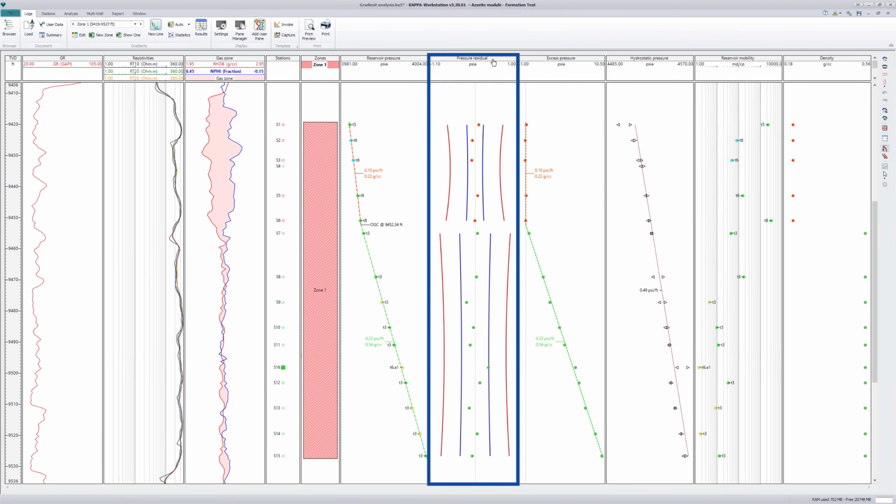The pressure residual pane helps to visually identify the quality of each of the lines generated. The excess pressure is commonly used to differentiate fluid densities, using one of the lines as a reference phase.